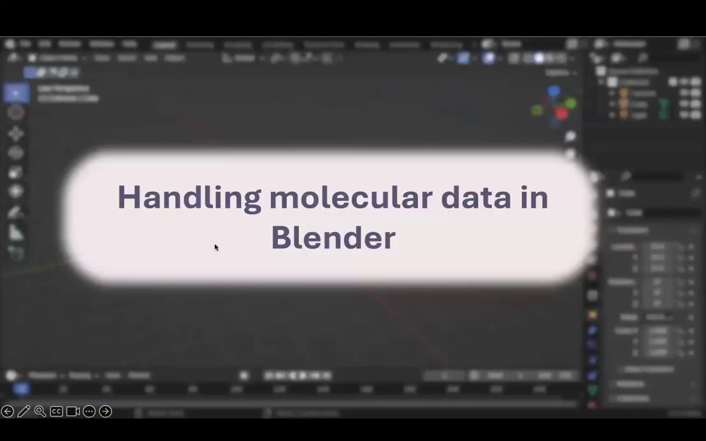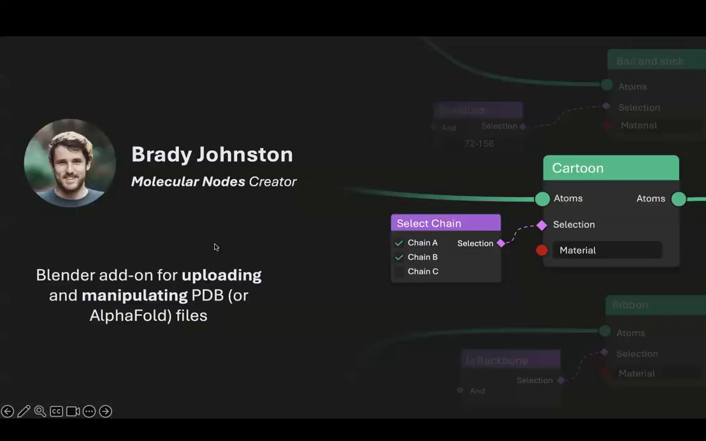And now how do we exactly handle molecular data in Blender? Well, to help answer that, and as I briefly mentioned in one of the questions, perhaps one of the biggest advancements in the visualization in Blender for biochemists has been this development called Molecular Nodes, which is an incredibly powerful tool developed by this man, Brady Johnston. And it allows us to easily upload and manipulate PDB files and even AlphaFold files directly within Blender.